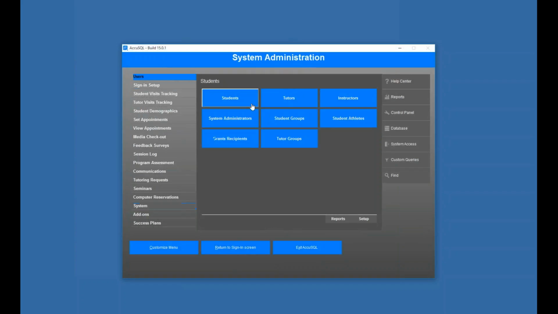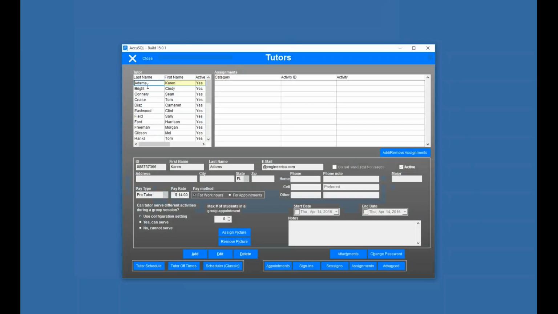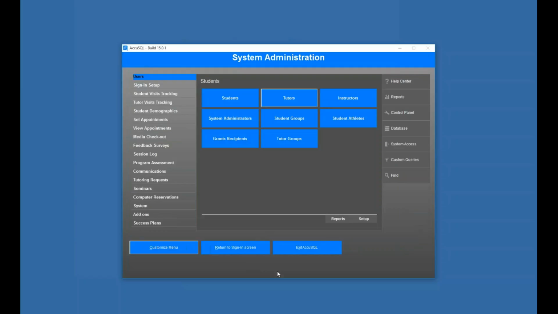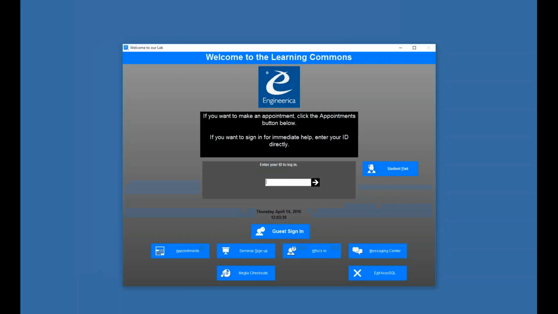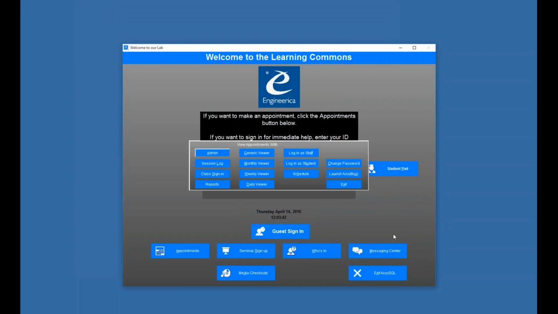So let's go back because I've forgotten that tutor's ID. We're going to go edit and steal that ID. Return to sign in, and now sign in with that tutor. Here's my tutor pad. So here's where I log in as staff.